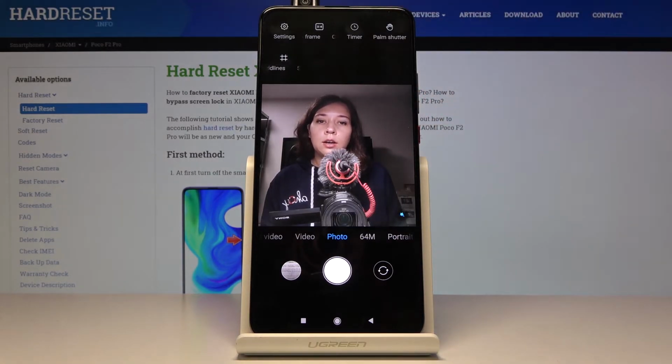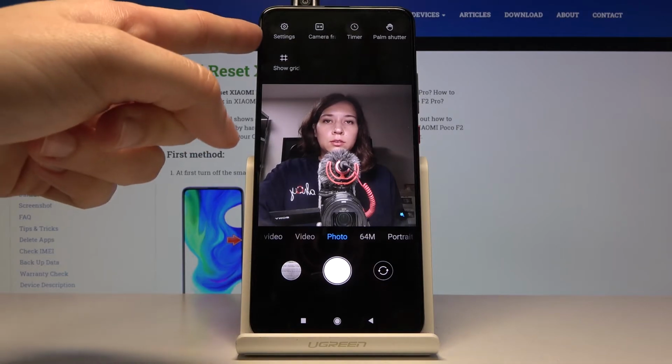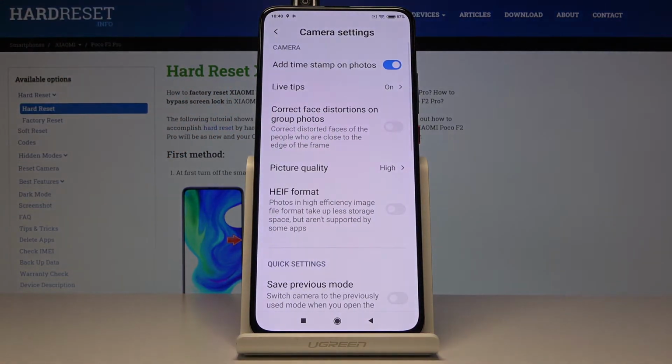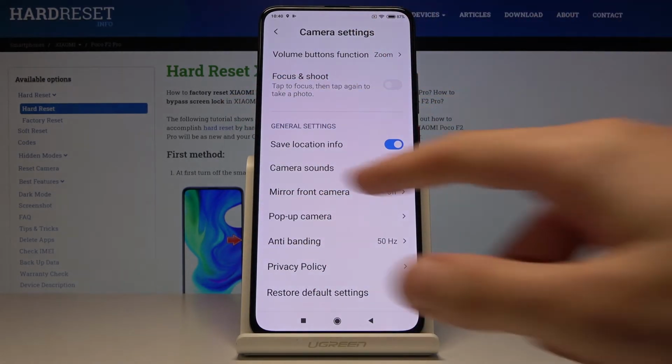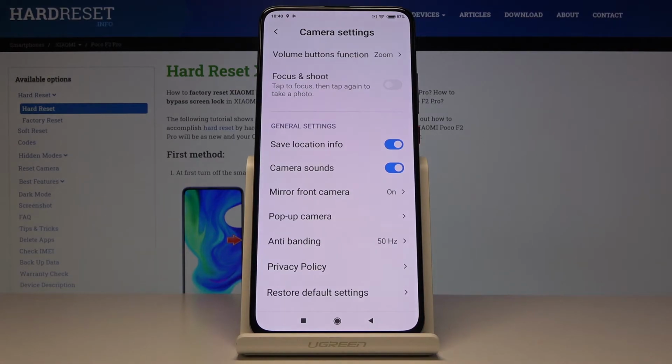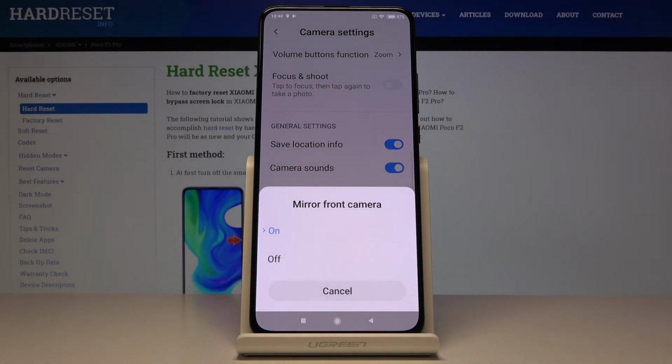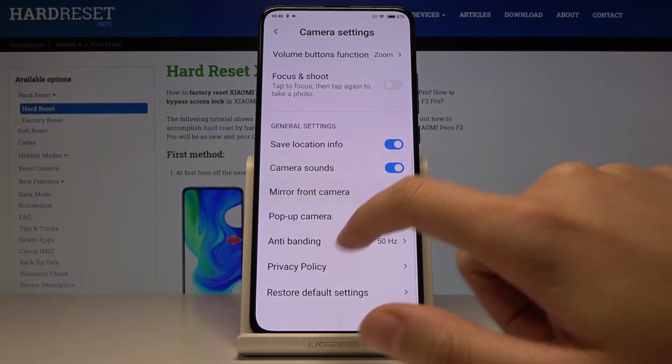We can tap on this button at the right corner here, and from here we go to the settings at the left corner, and by tapping on this we get access to the more advanced camera settings. And when we slide down to the general settings, we have at the third position here the mirror front camera option, so we can turn it on and turn it off like that. So this is how it works.